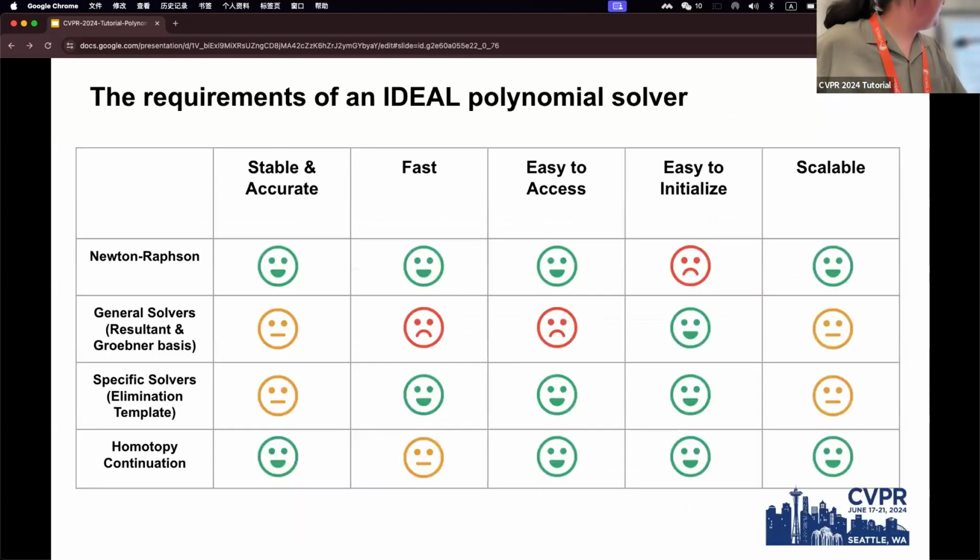So back to our chart. Homotopy continuation is here. It's really accurate and stable. It's not fast, and it's easy to access. Later, Tim will introduce how easy it is. And it's easy to initialize. You don't need to know the initialization value of the problem you want to solve, and it's scalable. You can apply this homotopy continuation method to really huge problems.